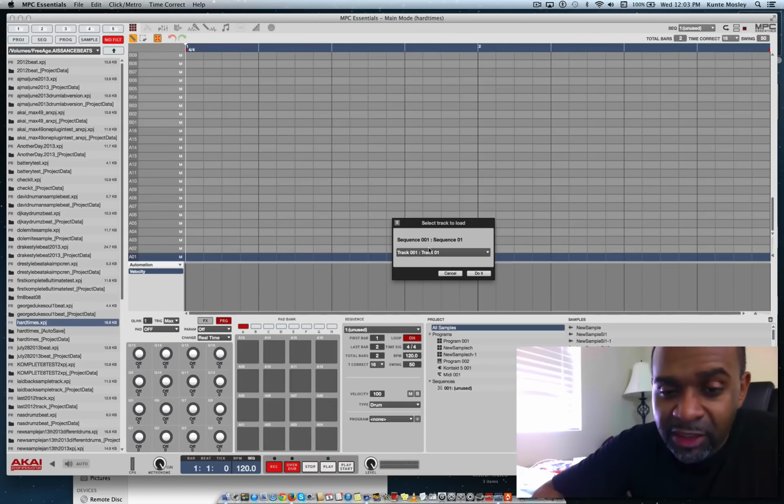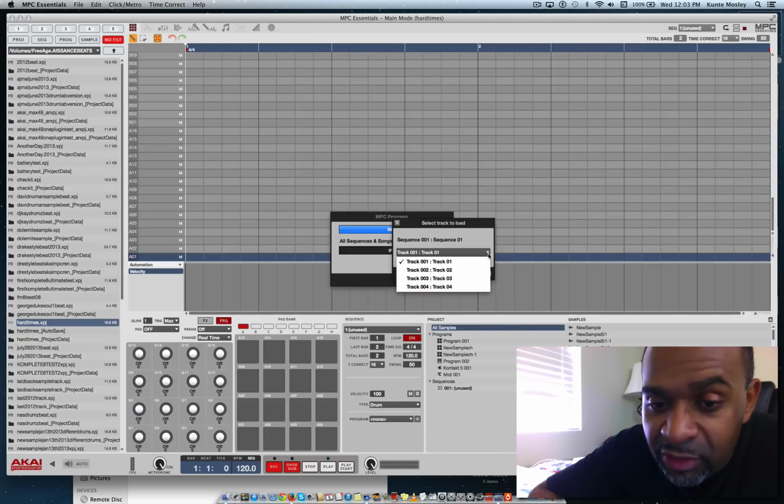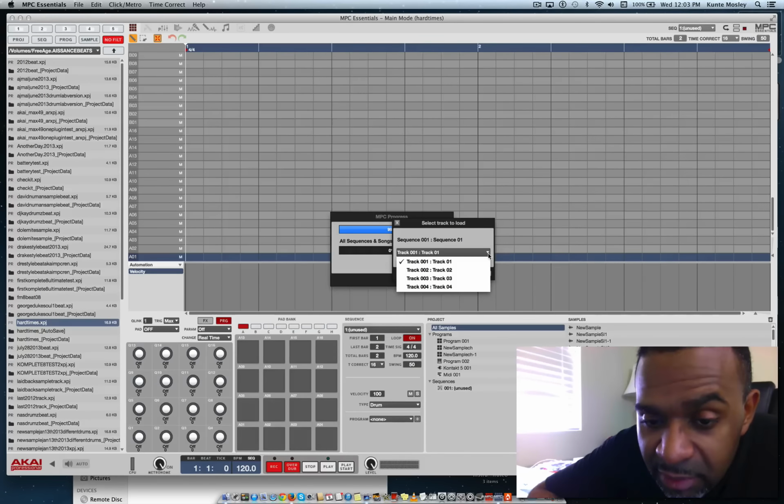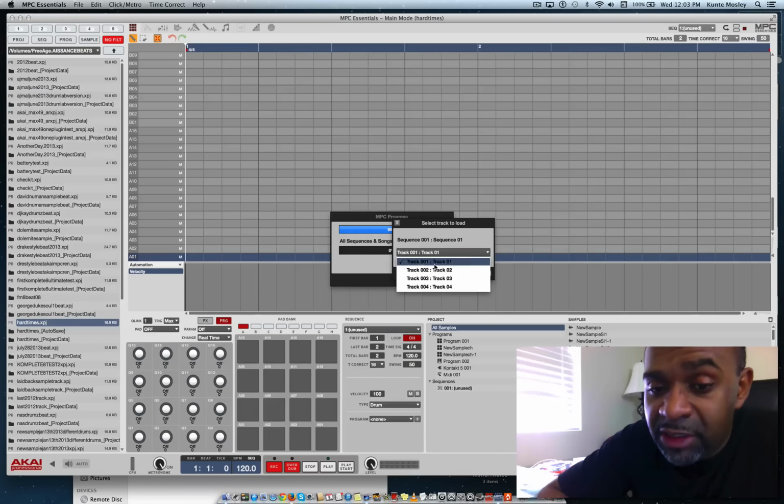And then, as you can see here, it is sequence 1, track 1. If I scroll down, it's saying I got track 2. This is what it's doing. I only had 4 tracks on my MPC Studio, so it's giving me an option to select from these 4 tracks. So I can select track 1, which is some kind of the sample part where the artist would rap on.